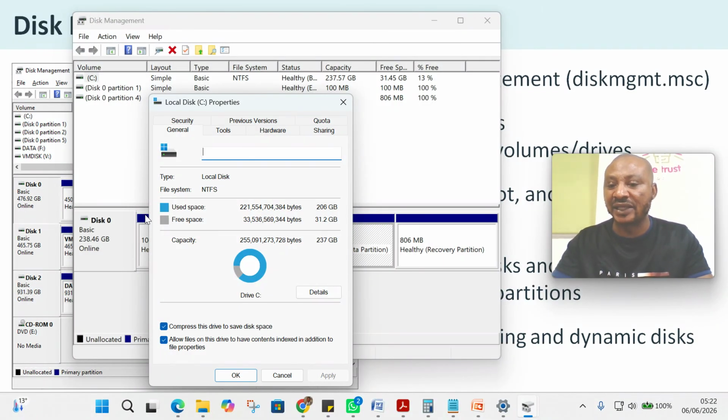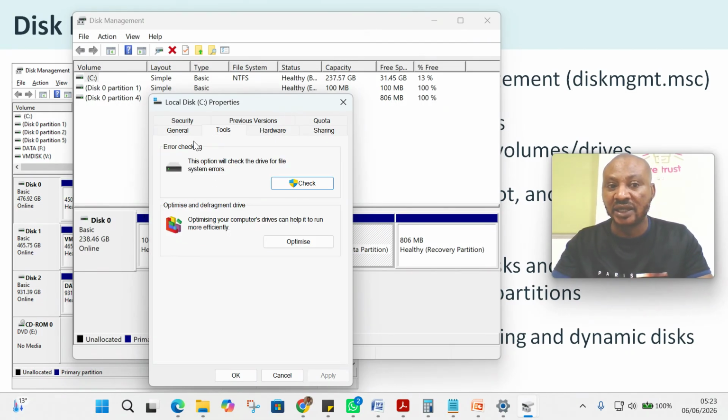How do we manage it? You can do disk defragmentation. You can optimize the hard drive for better performance. You want your hard drive to work very well, so you can optimize it. If you feel that some files are corrupt, you can come to tools. See, error checking. Error checking means you want to check this very hard drive, the C drive, for errors. If I click on it, it starts checking for errors, like scanning your hard drive.